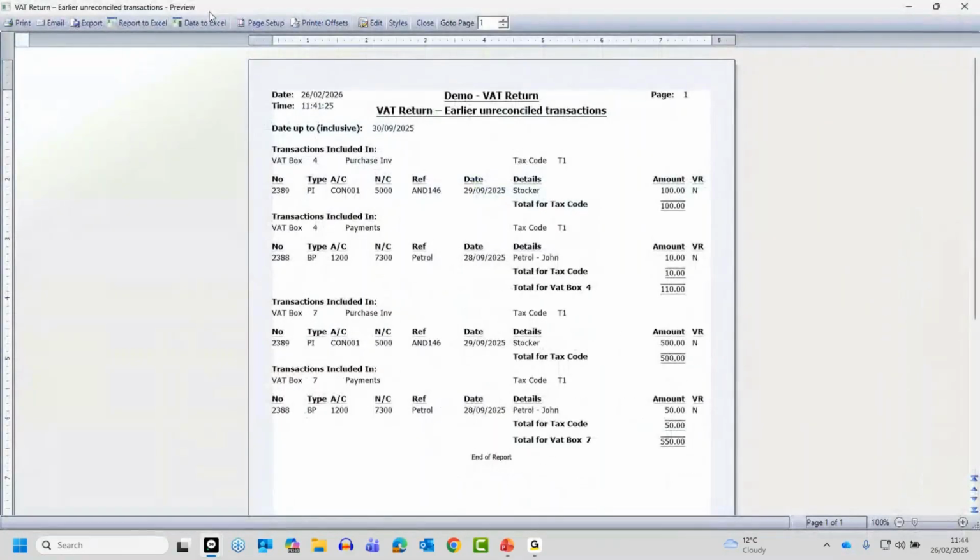Now, this report, the earlier unreconciled transactions, which was the 5th one on the list, or the 4th one that I was able to select, this one's the equivalent of the detailed report, but it's based around just those transactions which were the late entries. So it's picked that up, so we can report on it separately if needed.